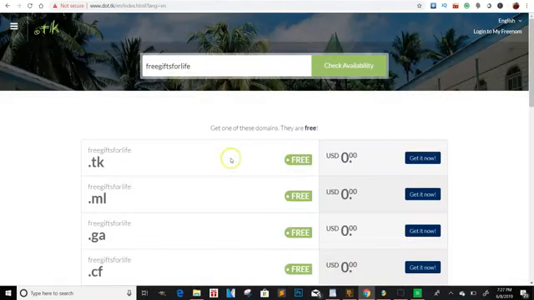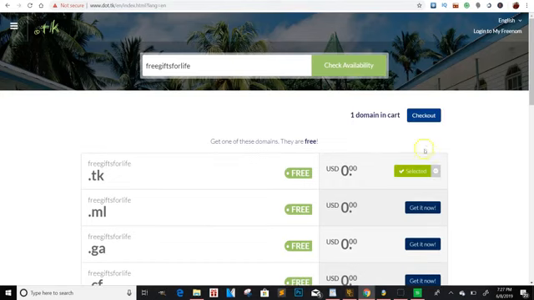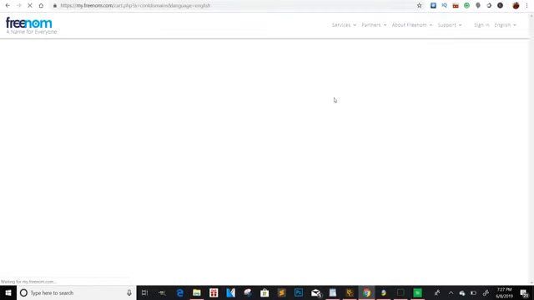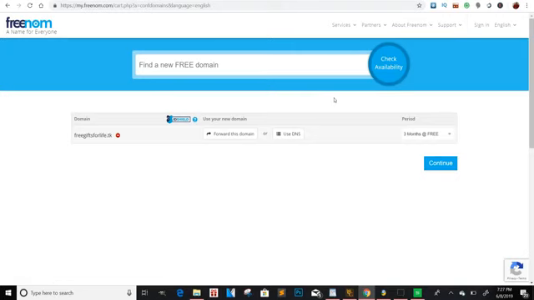So if you do a .tk, it's free. If you do a .ml, it's free. All these are free, right? So you can just get it for free if that's the one you want, and then you could wrap it, right? You would just click checkout. That will have you fill out some information. You just put your forward domain name in there, and you are good to go. You have a free domain, and it's just that simple, right?